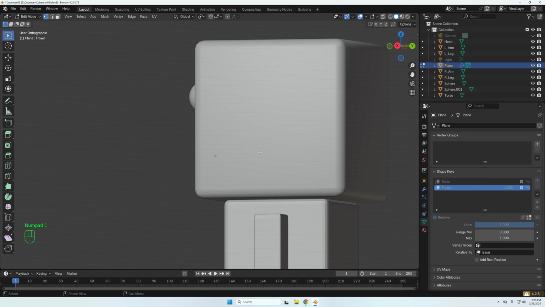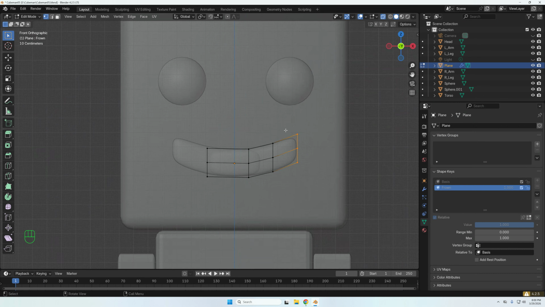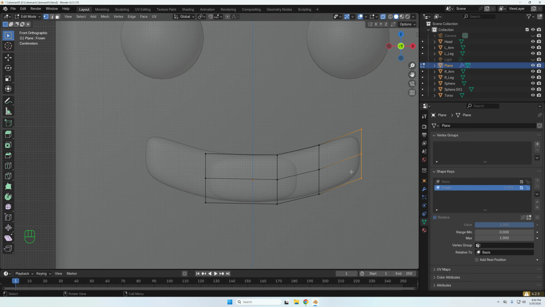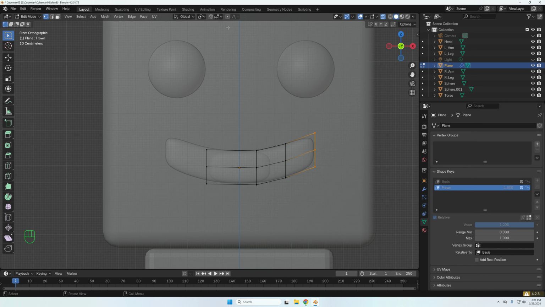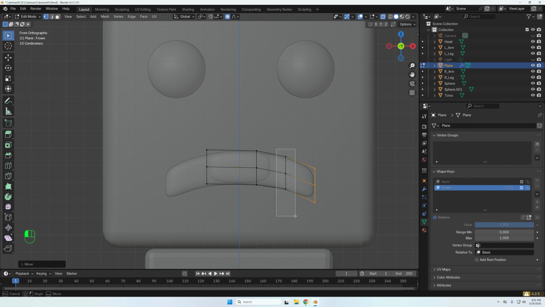So I'm going to go back to front view, turn on X-ray mode, and I'm going to box select these three. Now turn on proportional editing, which is this button up at the top. I'm going to hit G once and then Z. And my influence circle for this proportional editing is way too big, so I'm using my scroll wheel to make this smaller. And I'm just taking this frown down like so.